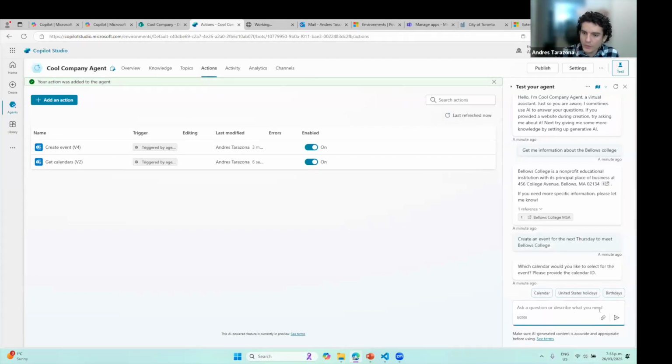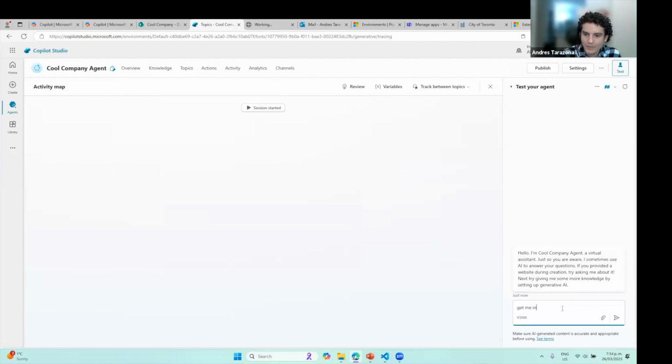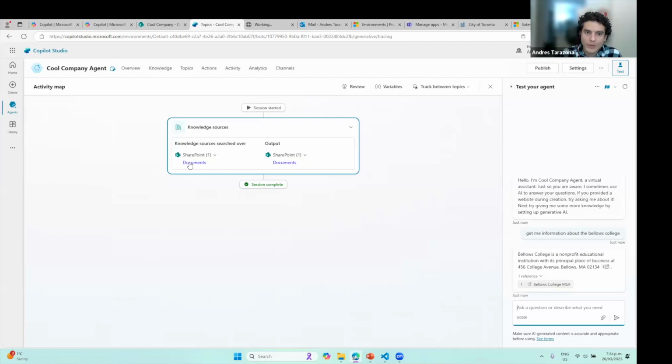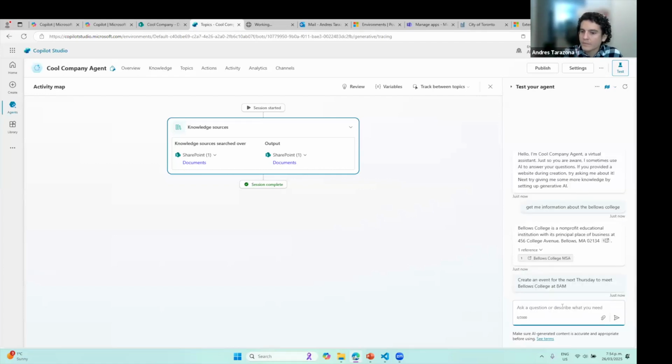So let's provide this one. I forgot to mention at what time we want to meet the Bellow's College. At 8 a.m. I think we need to refresh the agent. Get me information about the Bellow's College. Have a typo here. Getting the knowledge sources, it found these two documents. And well, at the end, it was just one document, the one that it found with that information. Create, okay, I already have it in at 8 a.m.